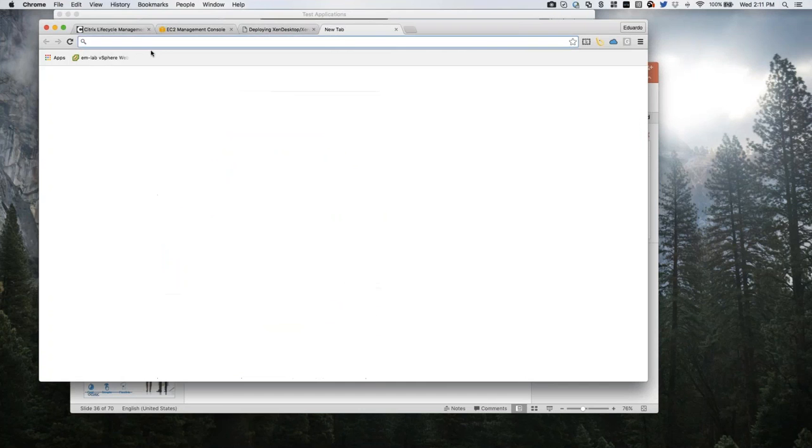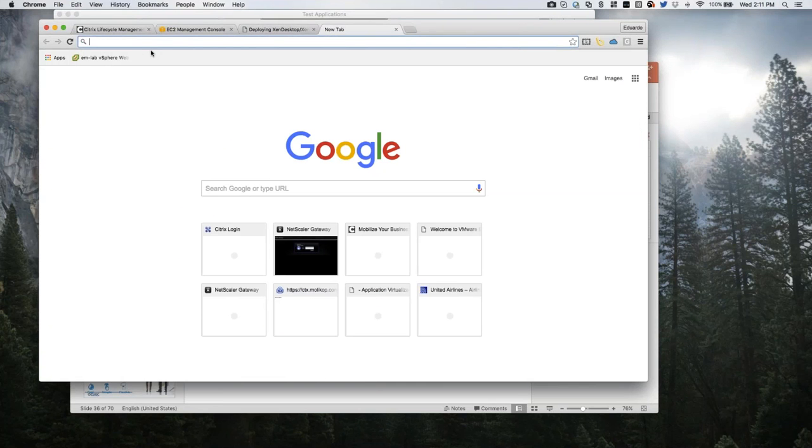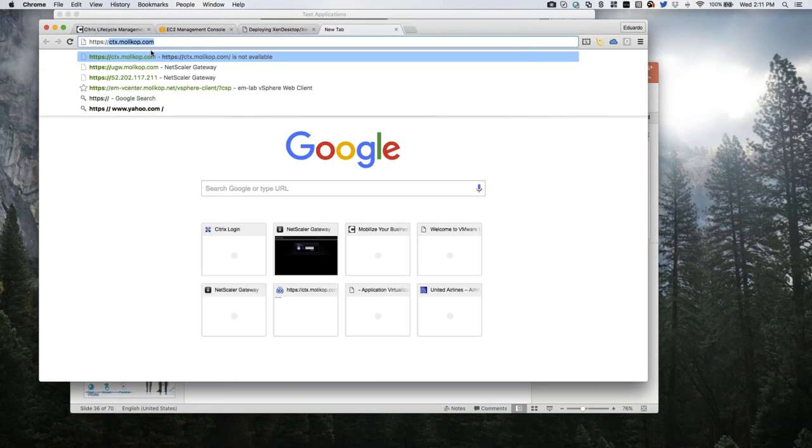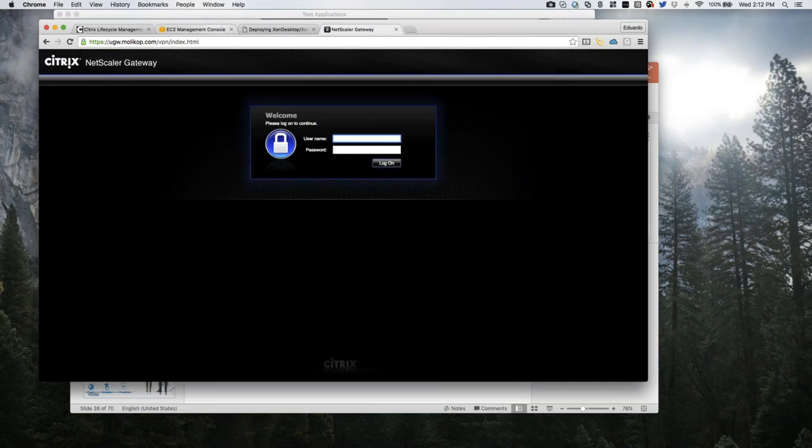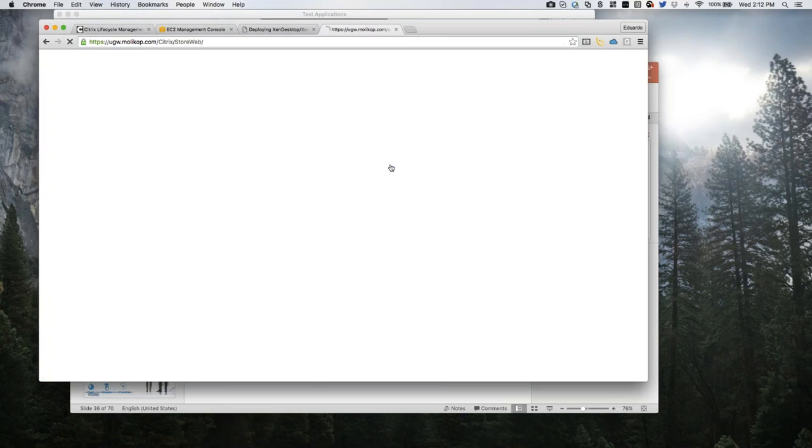And actually, if you go here and we go to HTTPS ugw.mollycup.com. This is a NetScaler running. This is a full Citrix environment running on AWS. Administrator.